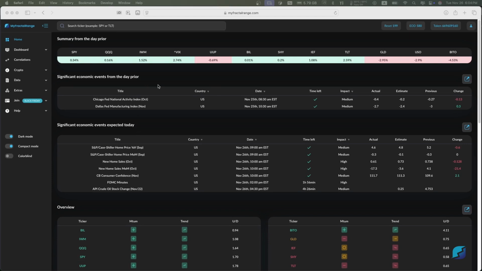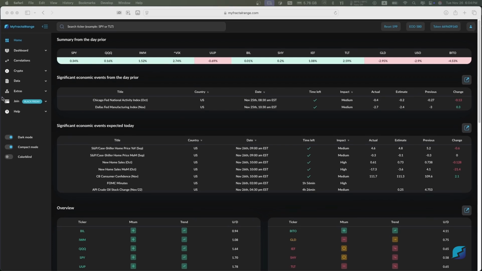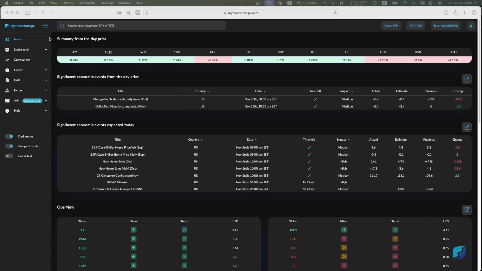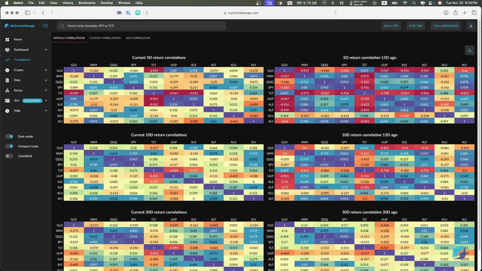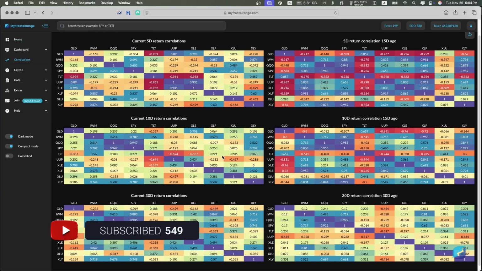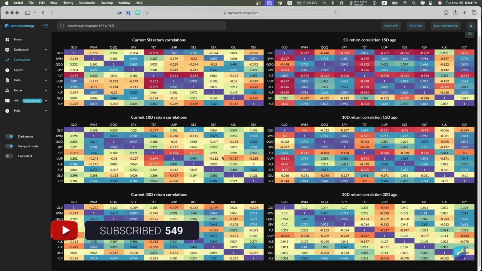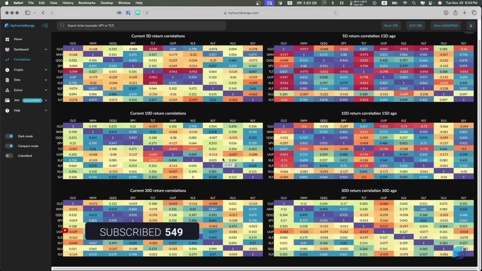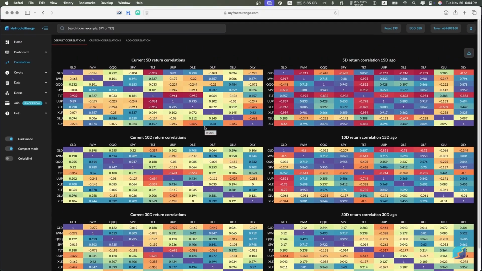So the best way for me to show you how it works is to literally start from scratch and create one. So you will notice that there is this tab called correlations. Before that, only this page was available, so we were showing a predefined list of assets and changing correlations between them across multiple time frames.